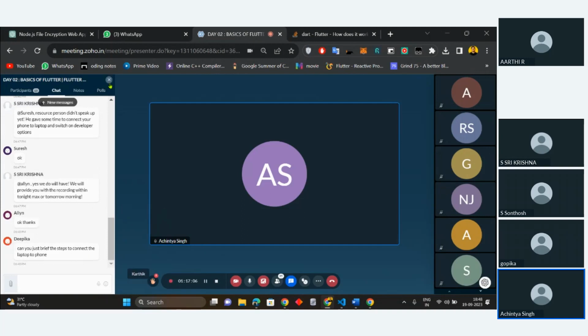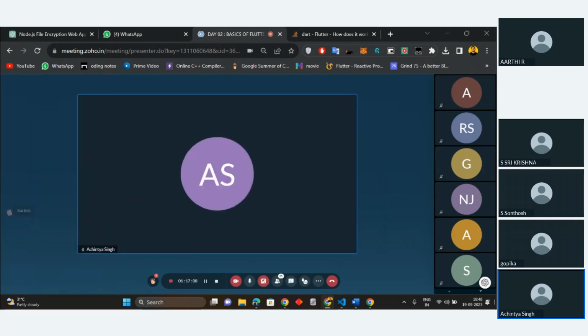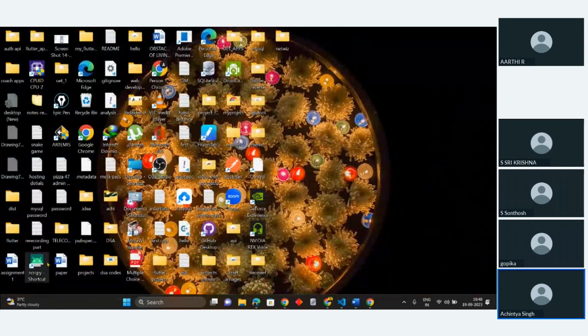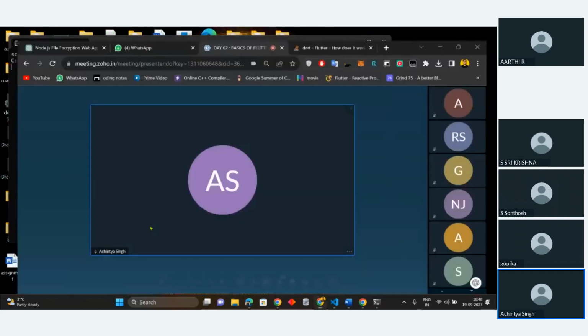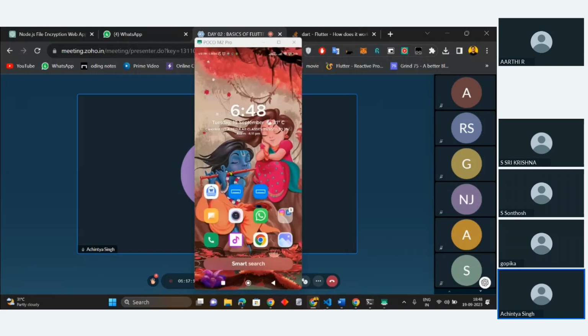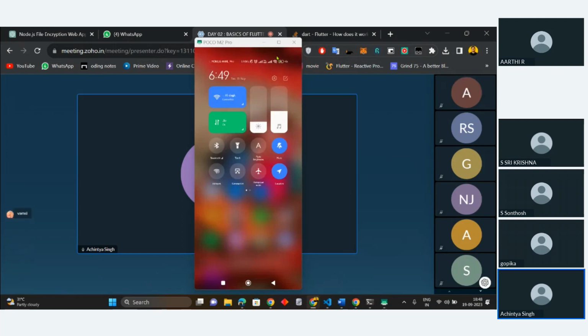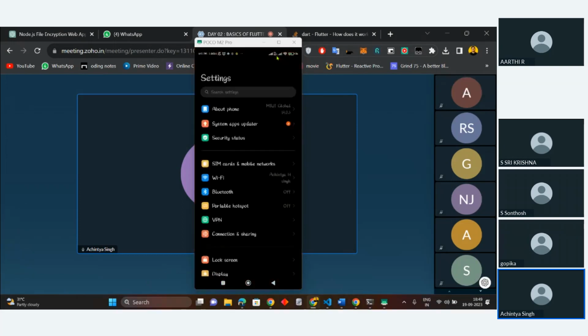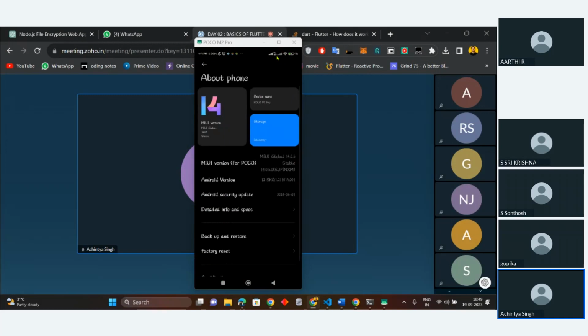I'll just show you. My screen is visible, right? So this is our phone screen. My phone has the MIUI operating system. Just go to your settings, go to About phone. You will have the MIUI version. Just click 10 times here, keep clicking. You will get a message that you are now a developer, something like that.